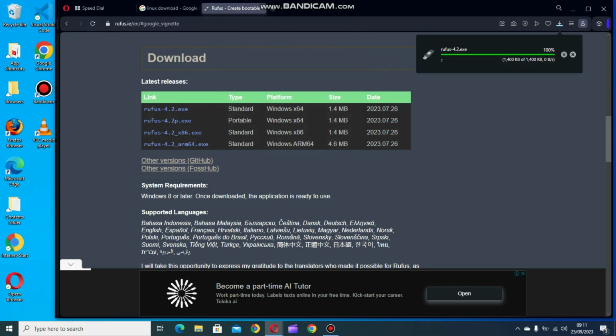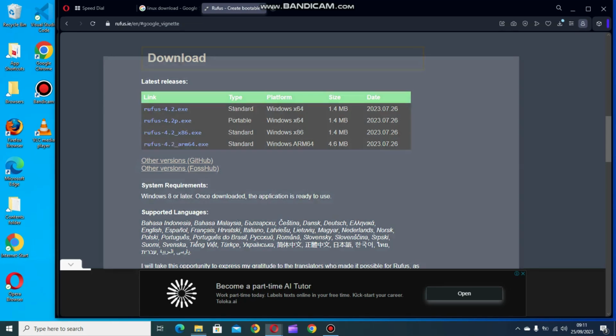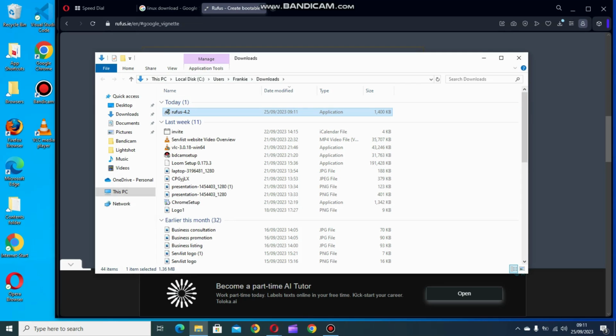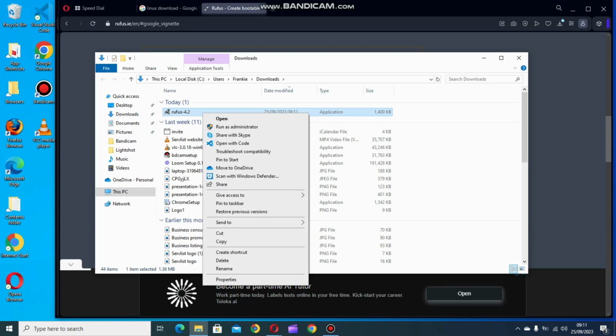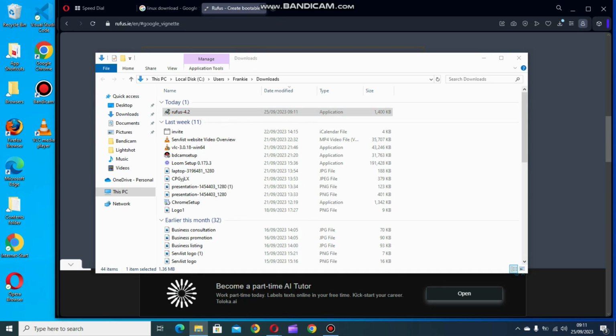Once you've saved this file, which is usually a very small file, you can always go to your downloads, look for it, open the folder, and show in folder. If you run this application, you don't need to install anything, just right click on it and either run as an administrator or just double click it. Both ways work. So you just run the application directly without any installation, then it will start.